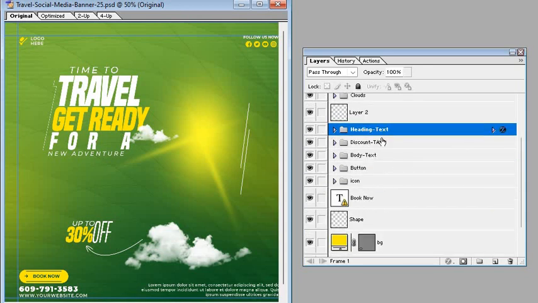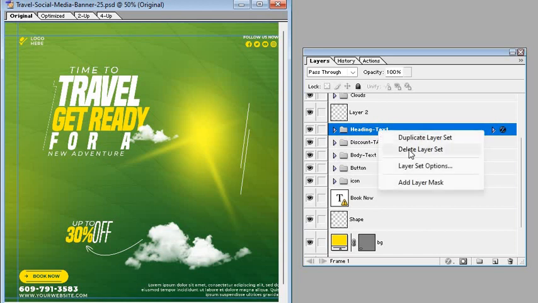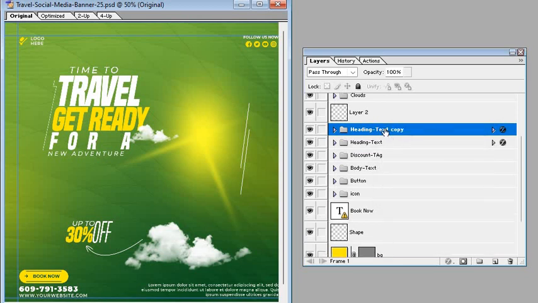Next, how to create a duplicate layer, that is the copy of the layer. By right clicking the current layer, we can get options like duplicate layer. If we select this option, a duplicate layer is formed. See here, heading text is the original layer and heading text copy is the duplicate layer. So we can make changes in this duplicate layer without affecting the original layer.